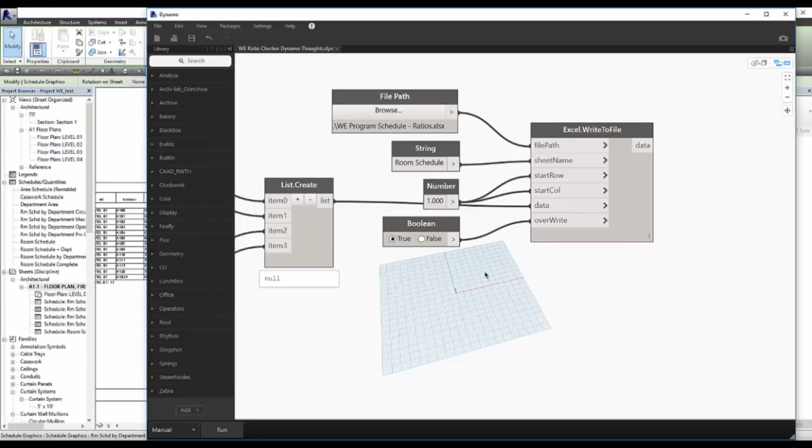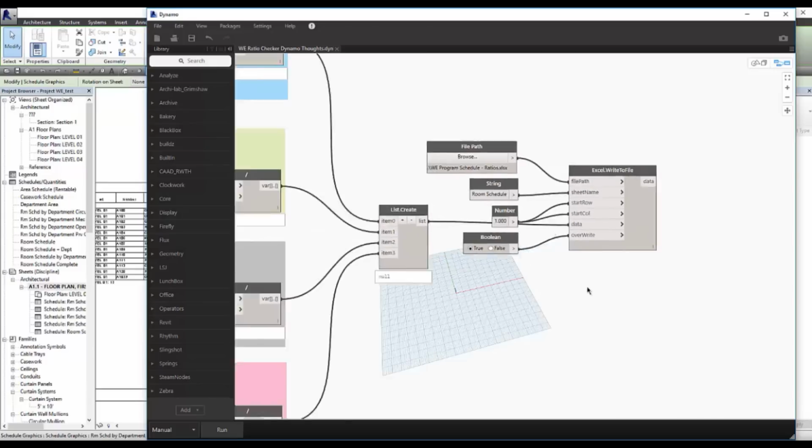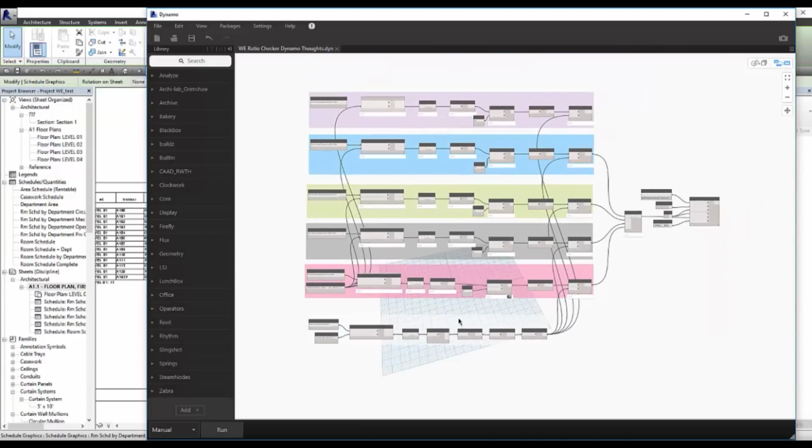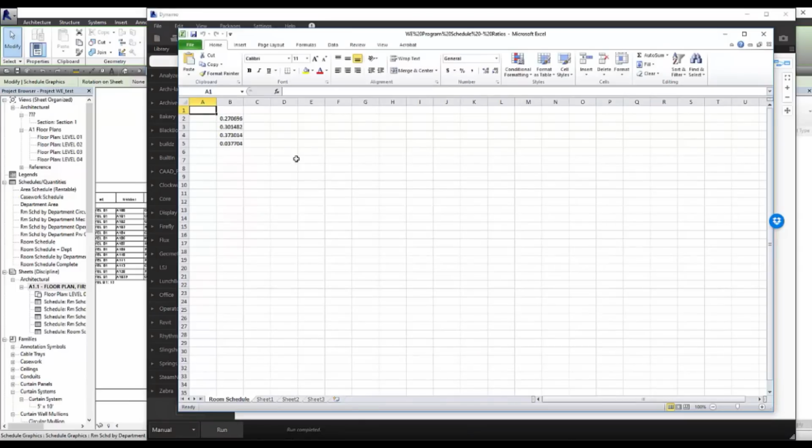Okay, good. Yep. And then of course, if you want to burn over the data that you have in there, turn your Boolean to true, and that should do it. And that creates those 4 different files. Or no, they just create 4 different ratios in one file.